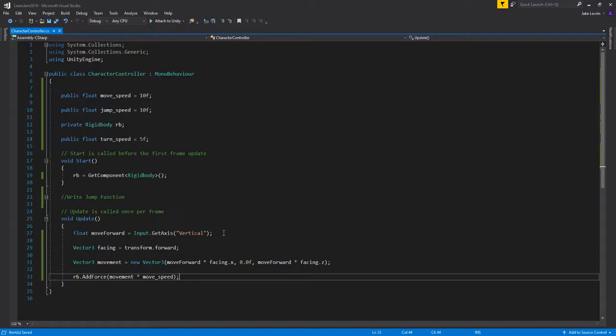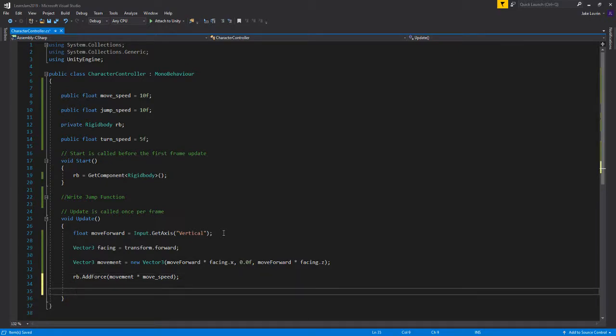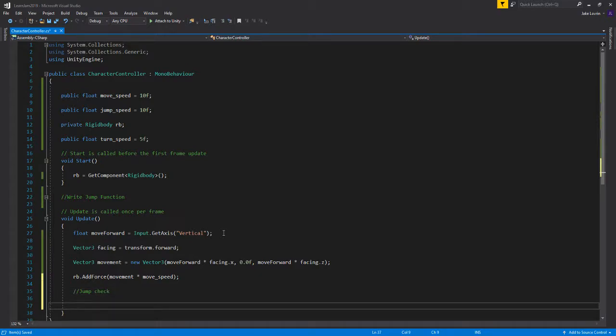Because when you make this vector, the move forward float for the vertical value is only going to be a plus or a minus 1. And that's too small to even move the object in Unity. So we have to multiply it by the speed that we gave it so that we actually travel somewhere. All right? So the next thing that'll go here is I'll put the jump check. But again, we'll do that in a second.